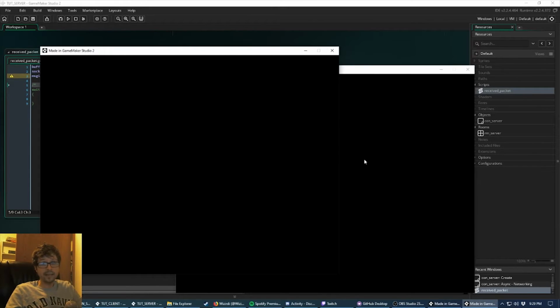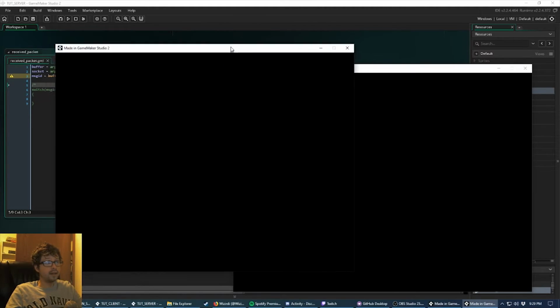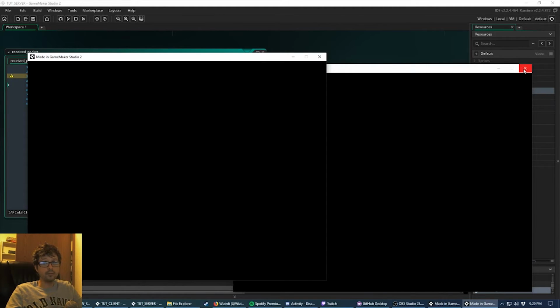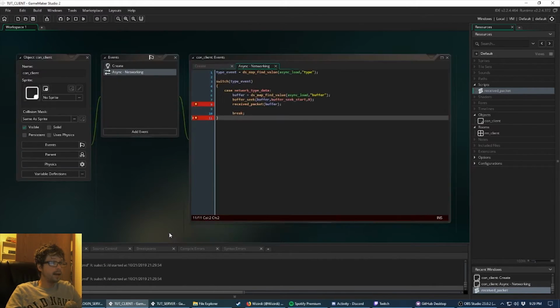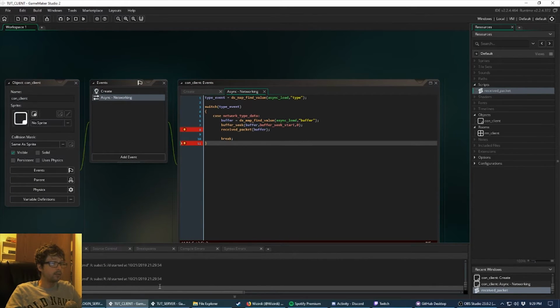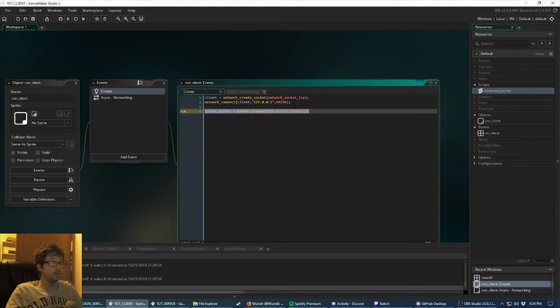So you can't see it. It's just black screens. But basically, this server is online and this client totally connected to the server. You know how we can find out that that's true? In our client, we can say this: connected equals network connect.